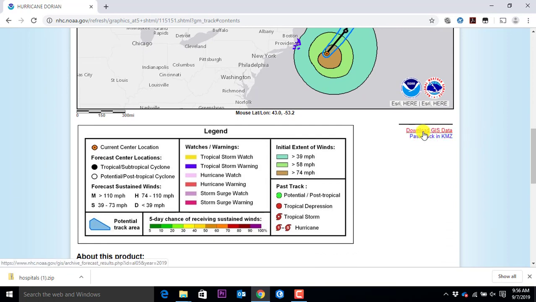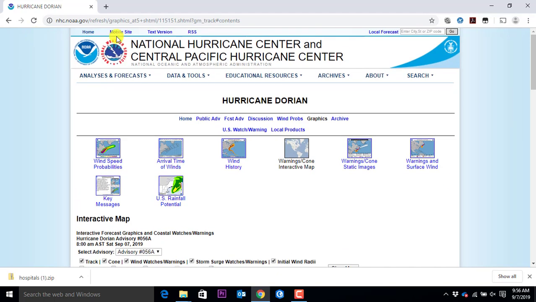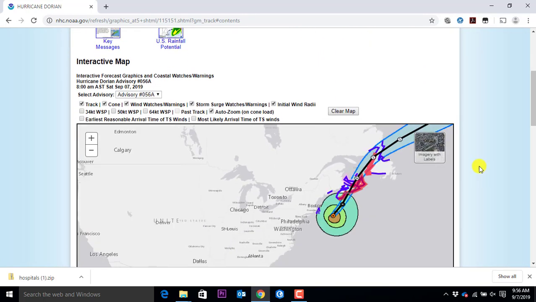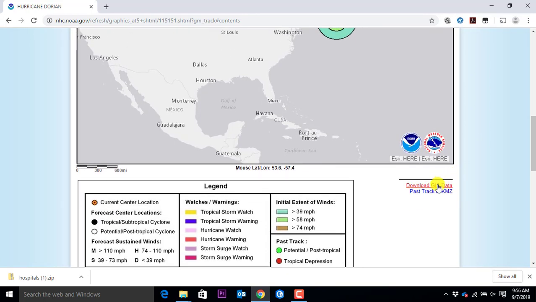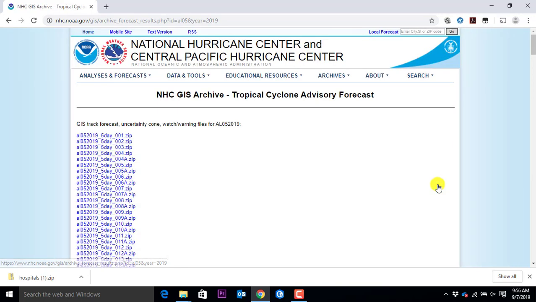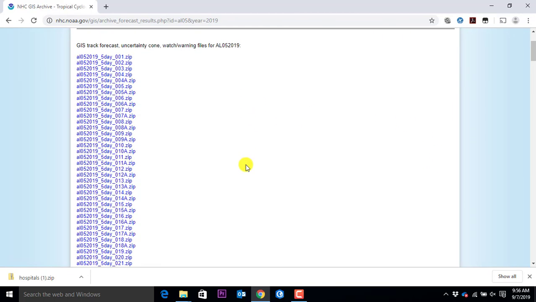I also see one thing: Download GIS data. This is like, hooray. A little tiny link on Hurricane Dorian's interactive map down there says download GIS data. I click on this and you can see the National Weather Service and the Hurricane Center are using .zip for zip files. Anyone got that page? John and Kenny, you guys got this too?